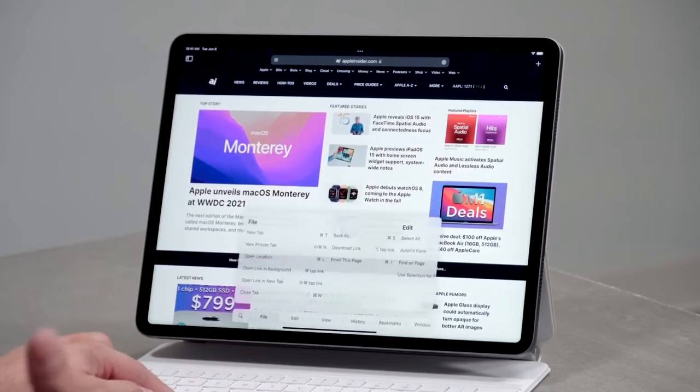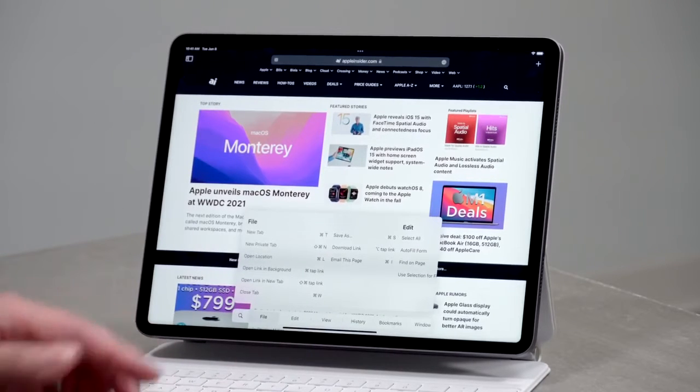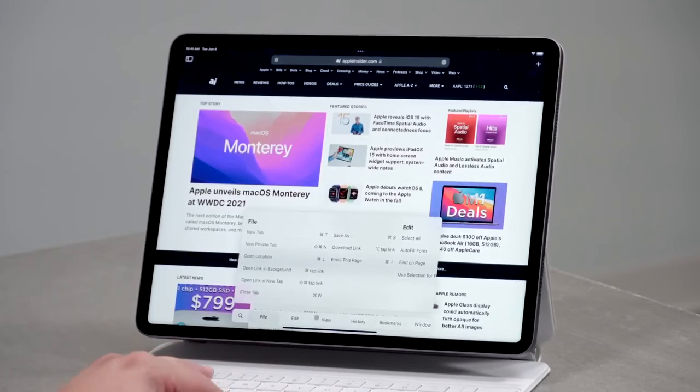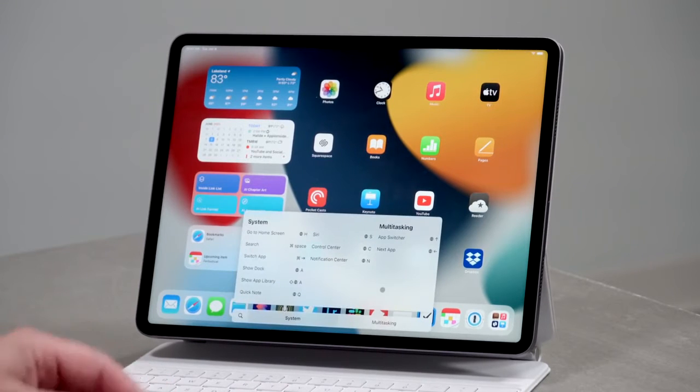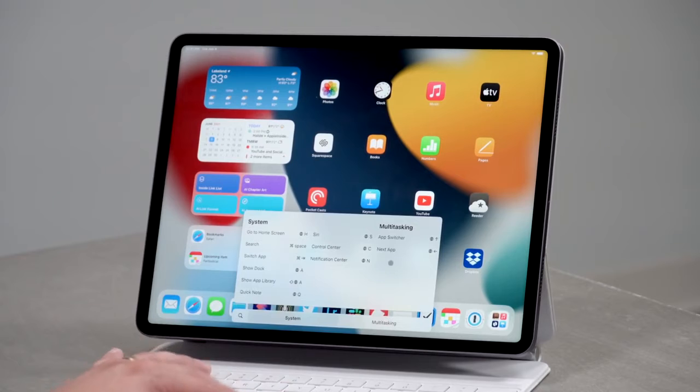There is a keyboard command to bring up the shelf as well. You can see keyboard shortcuts if you have your iPad attached to a physical keyboard or Magic Keyboard. If you hold the command button, it'll show you all the shortcuts available in the app that you're in at the moment, and you can scroll through and see all the different shortcuts. But it doesn't show you the multitasking shortcuts in that menu when you're in an app. You actually have to go to the home screen. Now if I hold the command button, you'll see I have system and multitasking shortcuts that I can go through. But it doesn't really show the shelf shortcut.